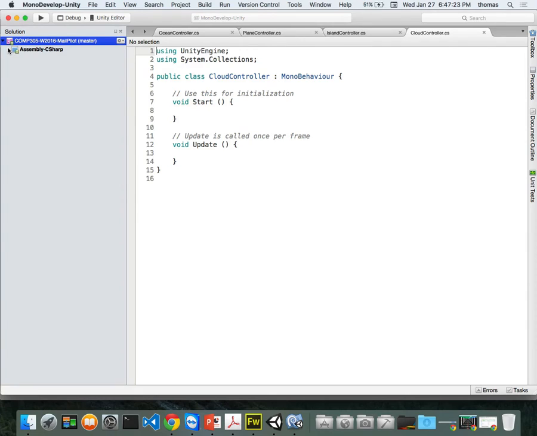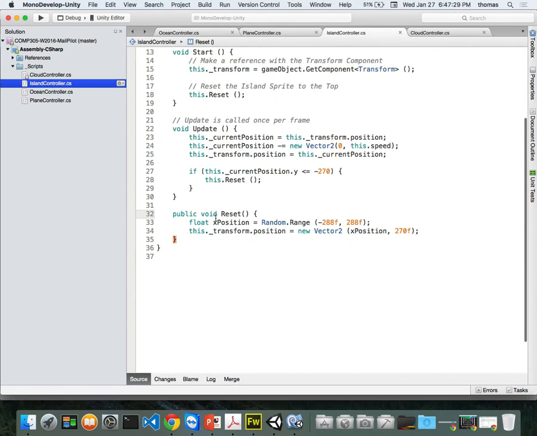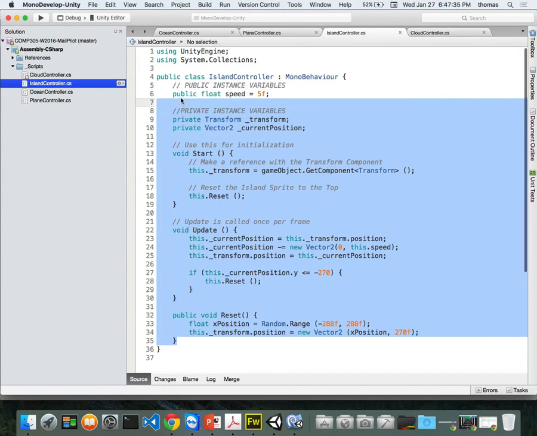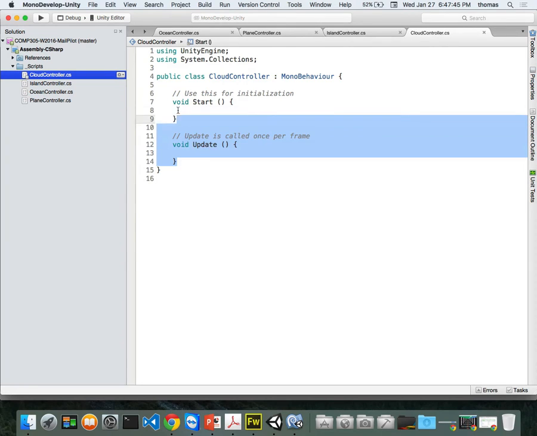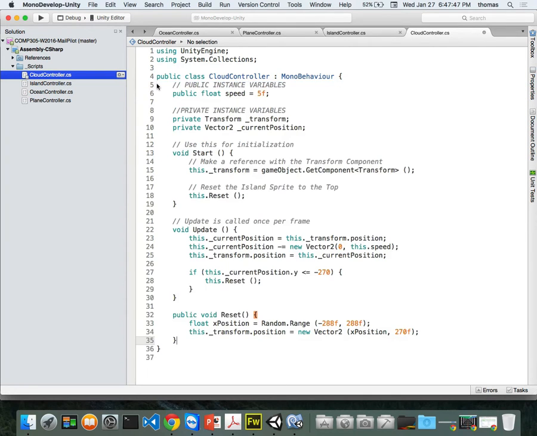Now notice on the left, I can always choose the scripts that I already have. For example, island controller over here. I can double click on that to open that up. And this is very close to what I need. So I'm going to grab this stuff all the way up to the top, not including the name of the class. Copy it and go back into my cloud controller and just replace the stuff that's in there. So I'm going to say paste.